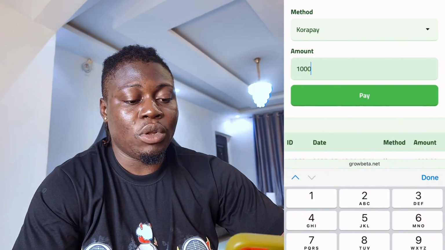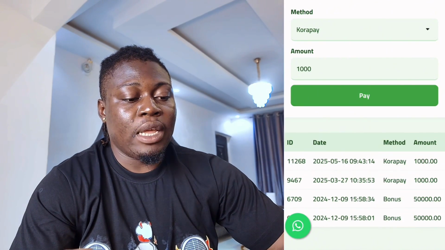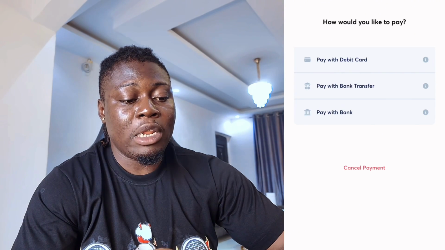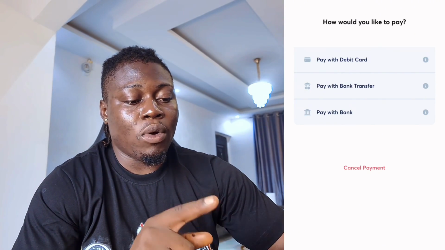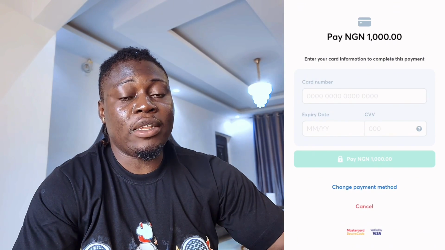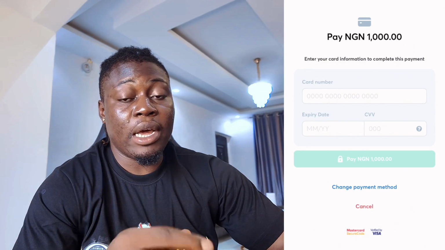Just put the amount you want and click on this pay right here, and it's going to load, and Korapay is going to ask you how you would like to pay: with debit card, with bank transfer, or with bank. So if you select debit card, you just need to put your card details right here, and click on pay, and your payment will go.